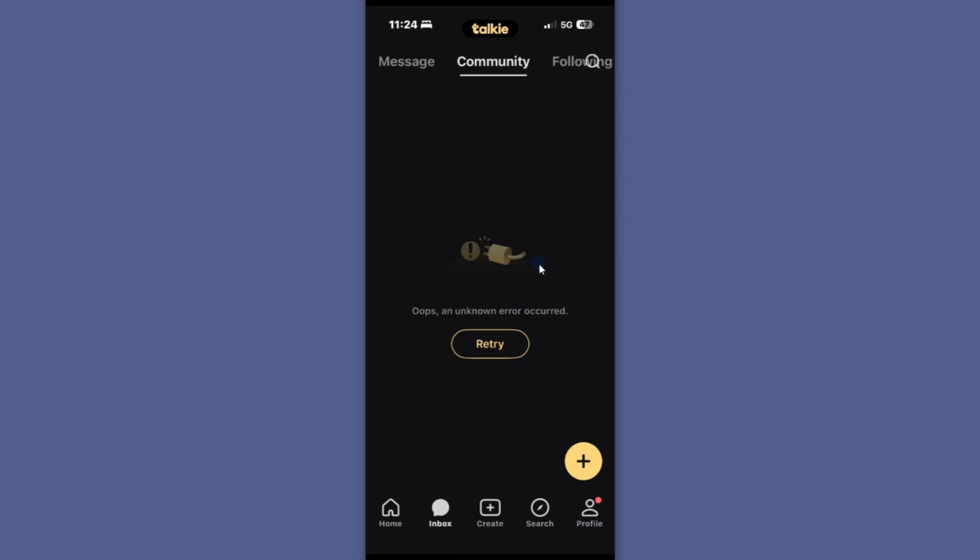Now, in the first place, you want to ensure that you are not connected to a VPN, as sometimes this might be causing the issue, and also ensure that you have a stable network.